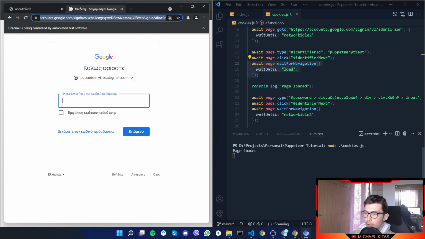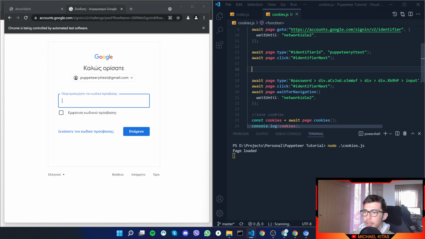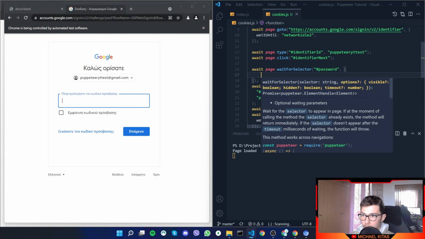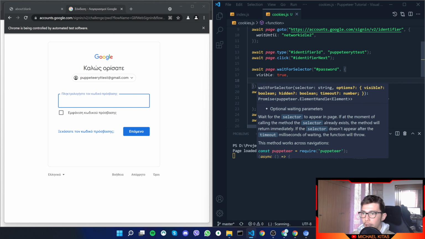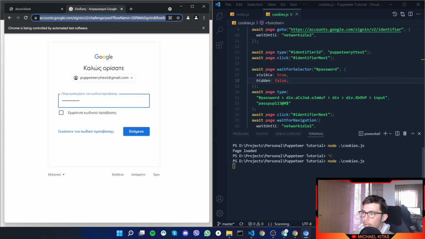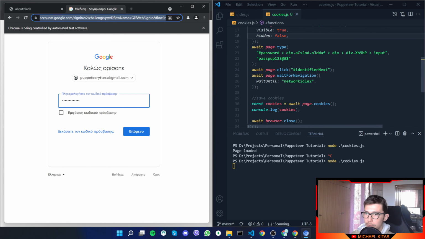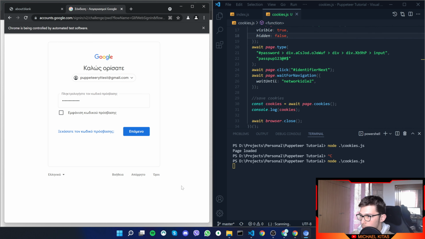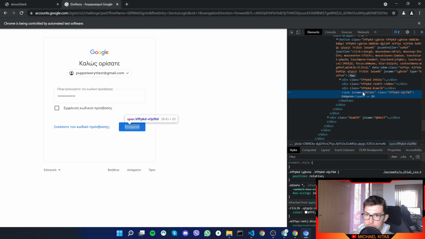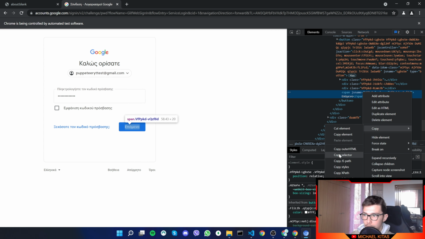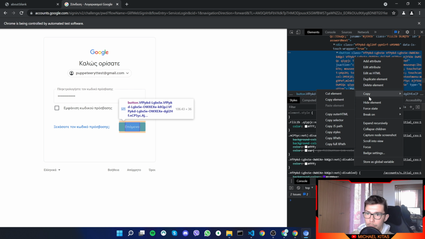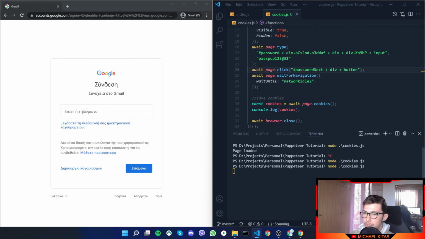So let's do that. Okay, page loaded. Actually, what we can do instead is wait for the selector, and we need it to be visible and not hidden. So let's do hidden and then put that to false. There we go. And it doesn't click next, which is weird. Let's see where's the selector for next. Okay, it's not the same, so let's copy selector. Actually, never mind, there we go. Let's copy and then copy selector, and let's run it again.